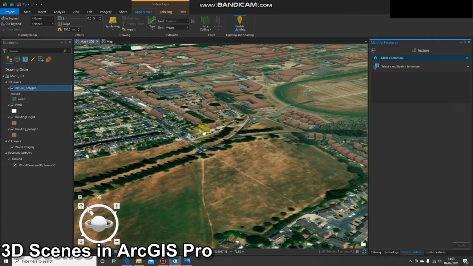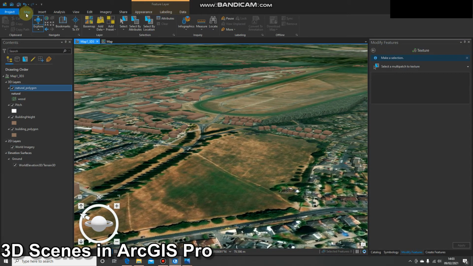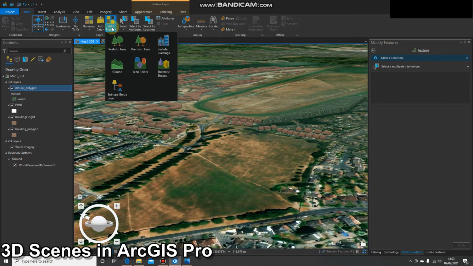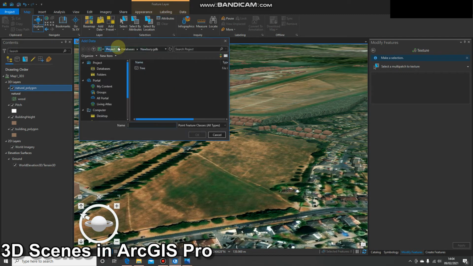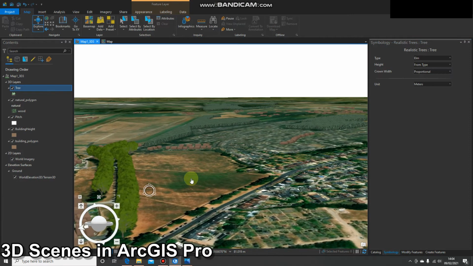Here's what I'm going to do. Back in the 3D scene, we've got something on the map tab called Add Preset. These are really useful. So I'm going to click Add Preset. I've got an option for realistic trees, thematic trees, realistic buildings that will add in a multi-patch if you haven't already done one, and a few others. First, I'm going to click realistic trees and add them in. It'll ask you to navigate to that data. And as I said, I'm adding that tree feature class, which is a point feature class. Click OK. And there we have it. We've got 3D trees.